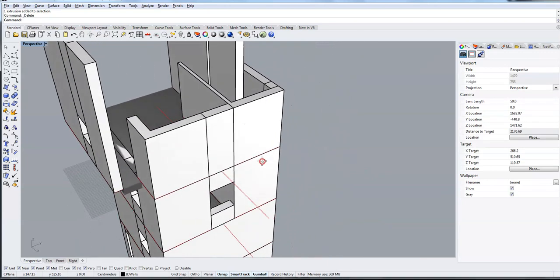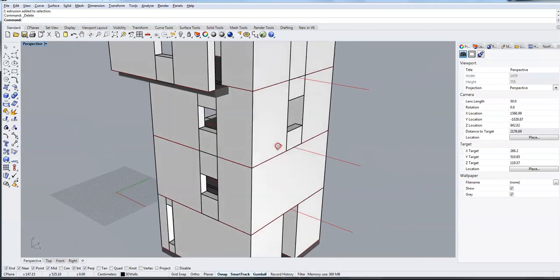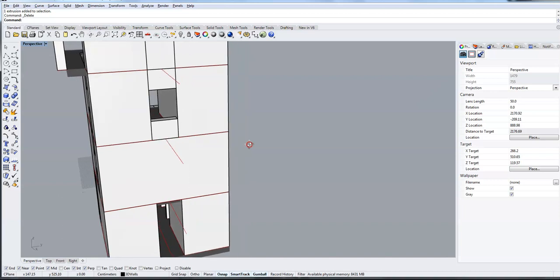Okay, wow. We're really cruising now, man. It's happening. It's all happening.